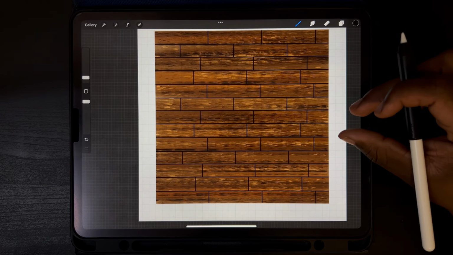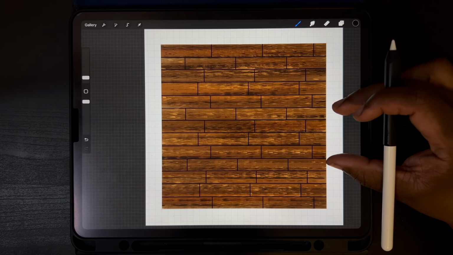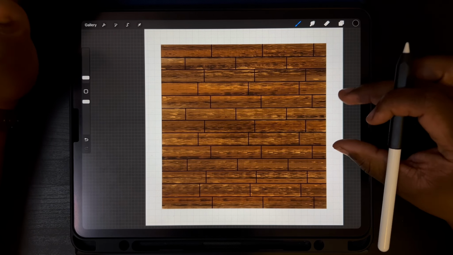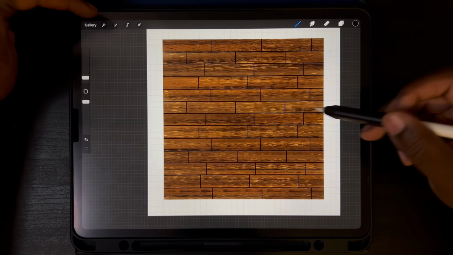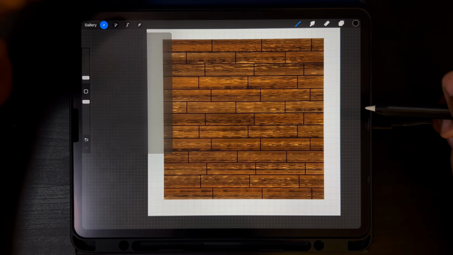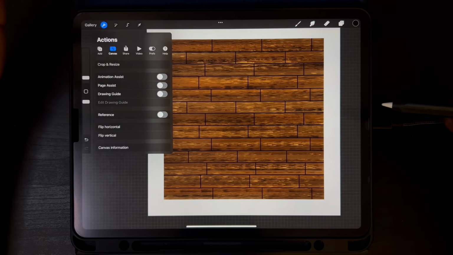And we're almost there, guys. So now you can see we have our dark plank lines, but we just want to take it to the next step and make it look a little bit more believable. So first we're going to turn our grid off. We don't need that anymore. So go to your wrench, turn off your guide.